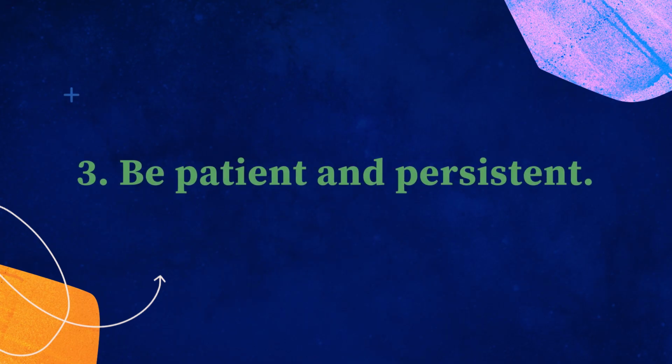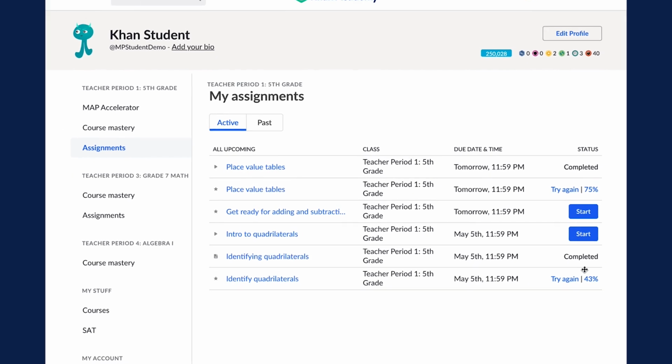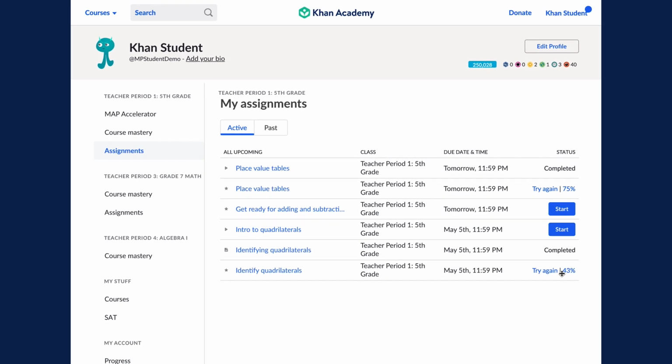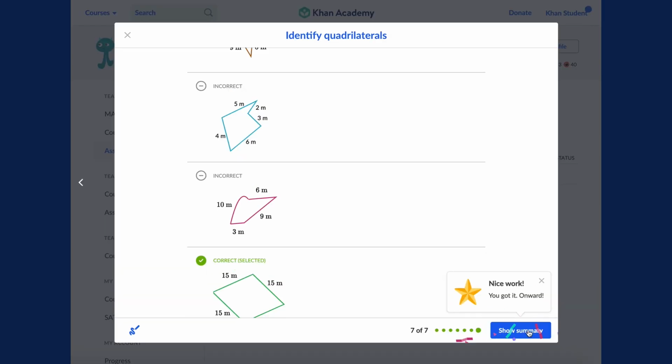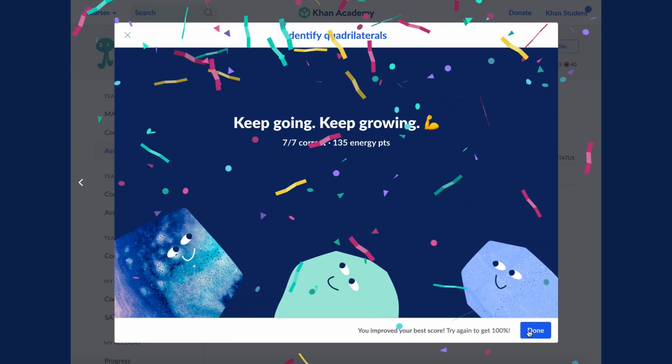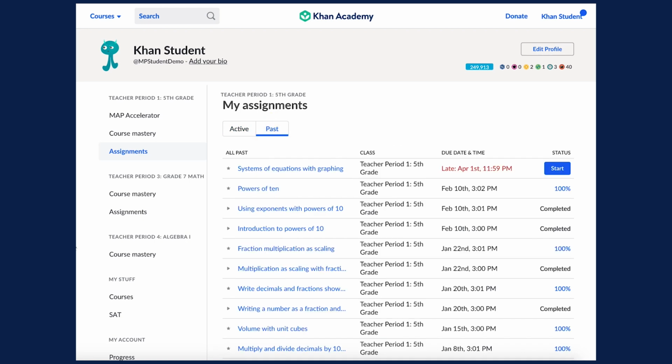Number 3, be patient and persistent. Not happy with the score you received on a practice exercise? Trust me, we've all been there. But remember, on Khan Academy, you can always retry assignments until you earn a score that you're proud of. Click Try Again to retry. You can also return to assignments where the due dates have passed to try to improve your score. Struggles and mistakes are what helps your brain grow, so keep persisting.